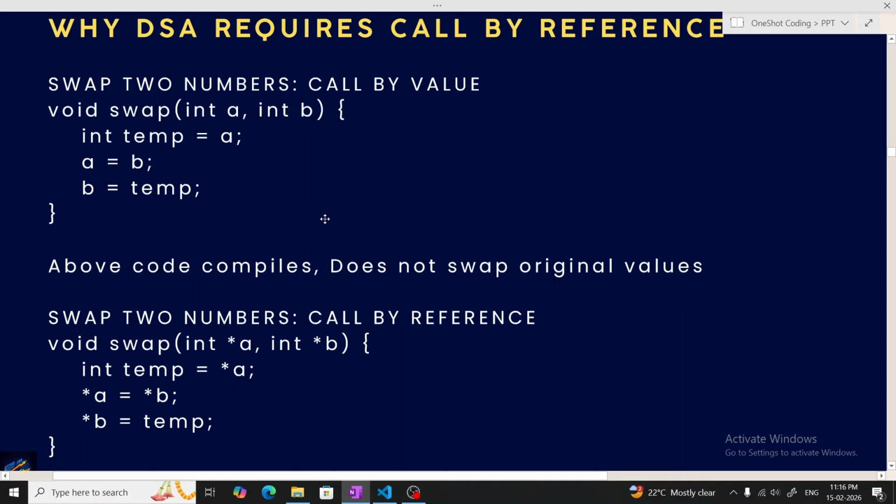If you run this code and print the values inside main, you will see that the values are not getting swapped. Whatever values are swapped here will not reflect in the main function. So for this, we have to use our call by reference.